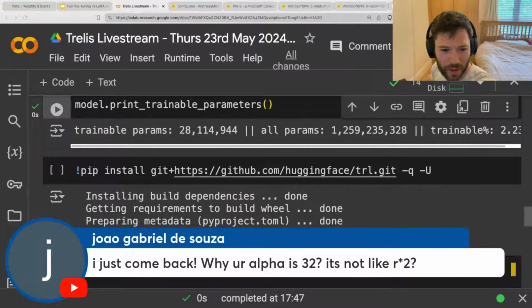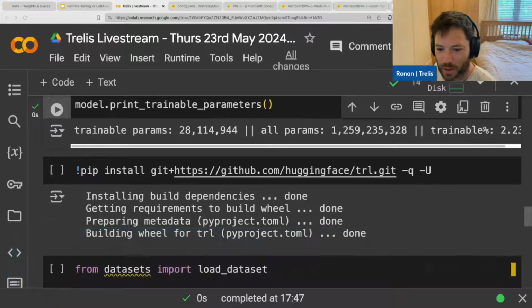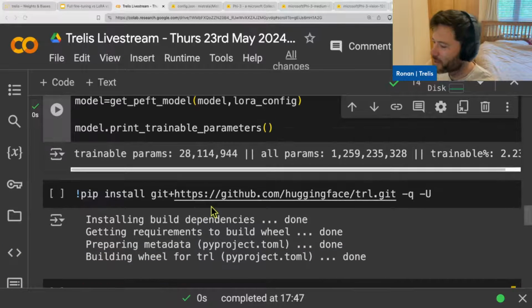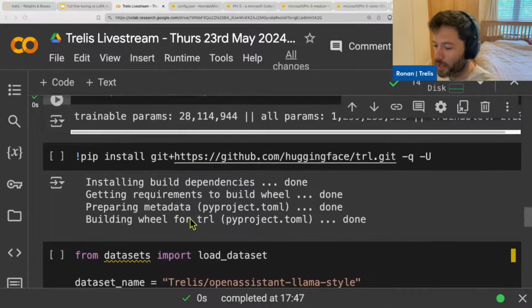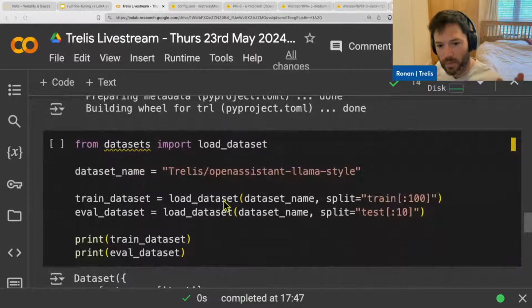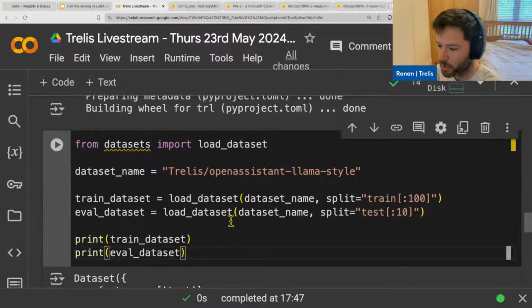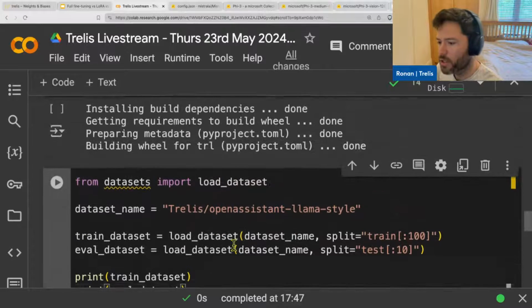Okay, Joao came back and missed the good stuff. Why is alpha 32 not R times 2? Because I'm using RS LoRA. You can watch back. I went through an in-depth explanation. But yeah, you basically want to set alpha considering what the training rate would be when R is equal to the original matrix size. That summary is never going to explain it for you, but you can look back at it. So let's do a very quick training.